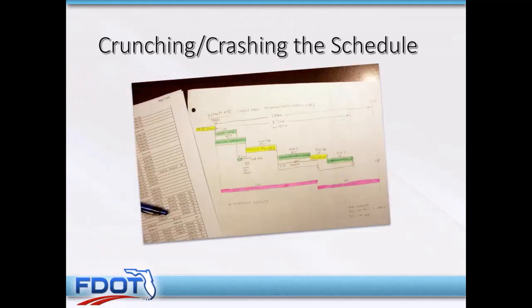Now, here's a real-life example of a project I was helping a project manager with in District 7. We were asked to compress a schedule a couple of years ago. Like I said, I'm a schedule nerd, and I like to draw by hand the activities and the little relationship connectors. You can see them here. Here are the activity bars. And I went a step further and took a highlighter, and the things that DOT does, I highlighted in green, and the things that our consultant does, I highlighted in yellow.